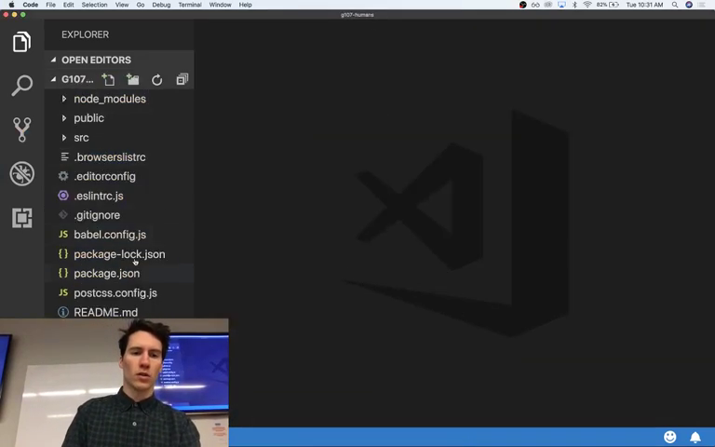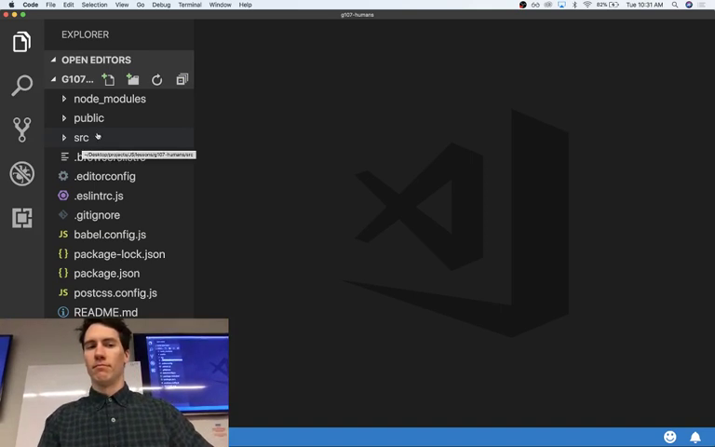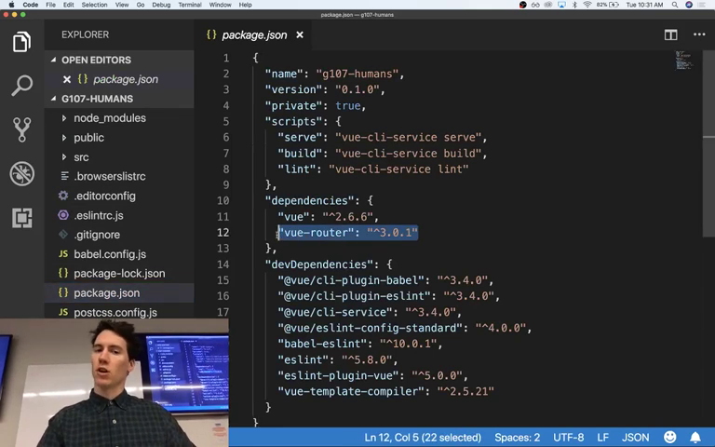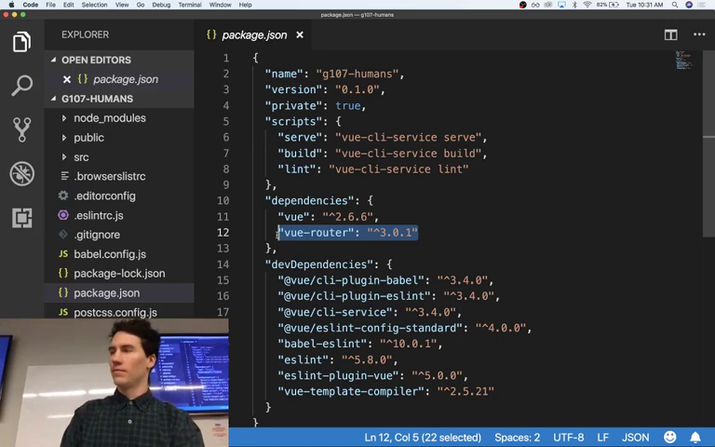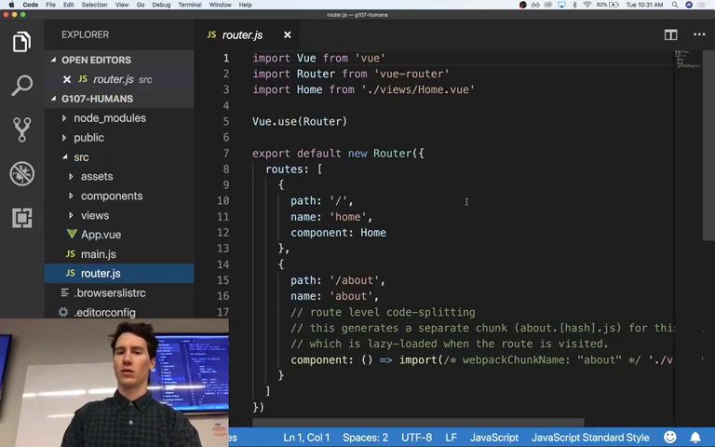All right, so where do you think our router is going to be? Package.json. It is in there. Good call. Where do you think the router file is going to be? What folder? Source. Yeah. Router.js. Boom. It's already built. We don't have to do anything crazy. We just have to add our routes in. So the Vue CLI takes care of a lot of this stuff for us.